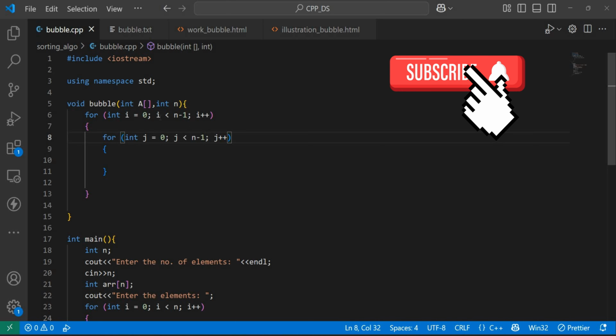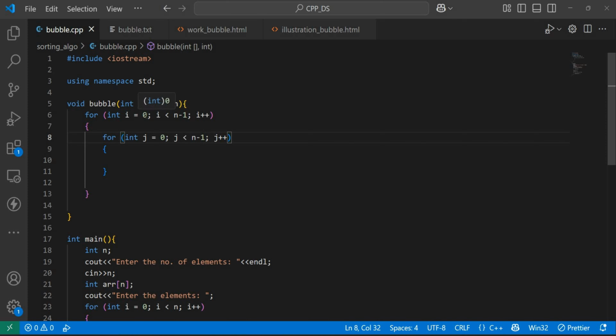So how can we achieve that? The value of i is also getting increased one by one. So what we can do here is n minus i minus 1. So each time the range of j will also be decreased. That is the main logic in bubble sort. Now everything is easy.